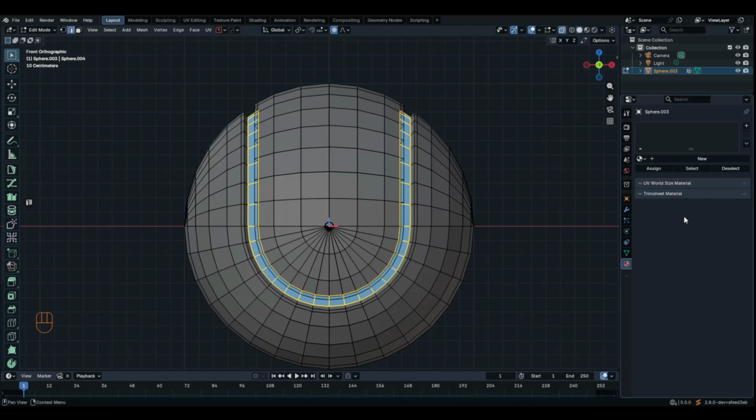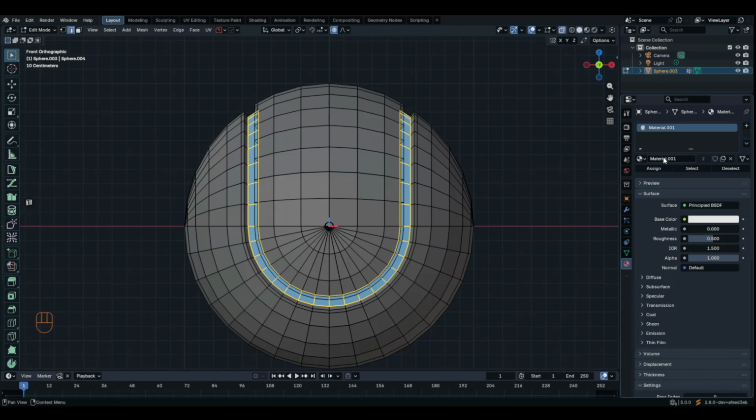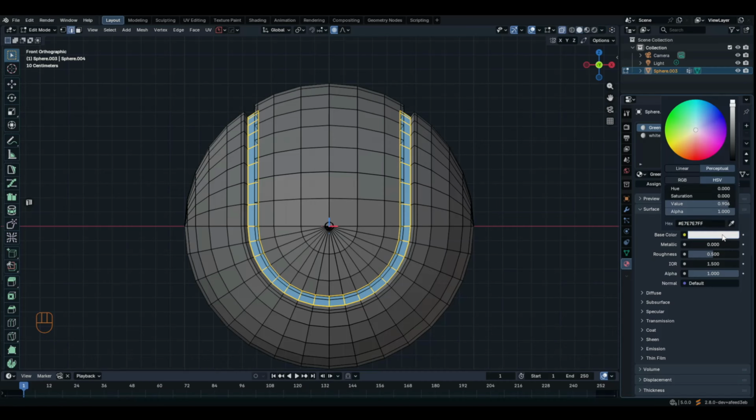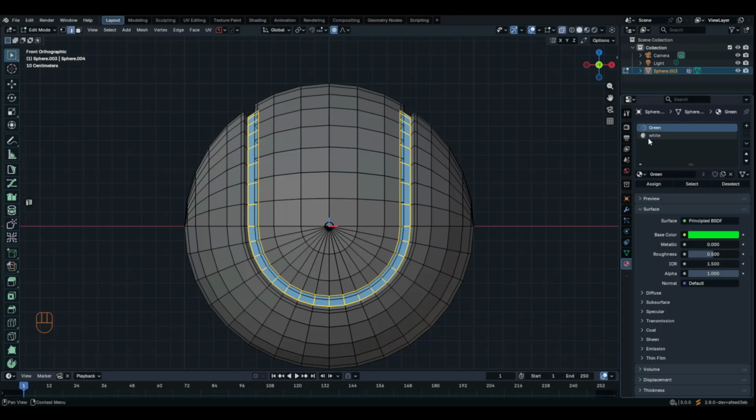Go to the material tab. Click on new. And then rename it to green. Click on add and then click on new. This time rename it to white. Okay, now select green, come to the base color and change the color to green, and then select the white and click on assign this selected loops to the white color.